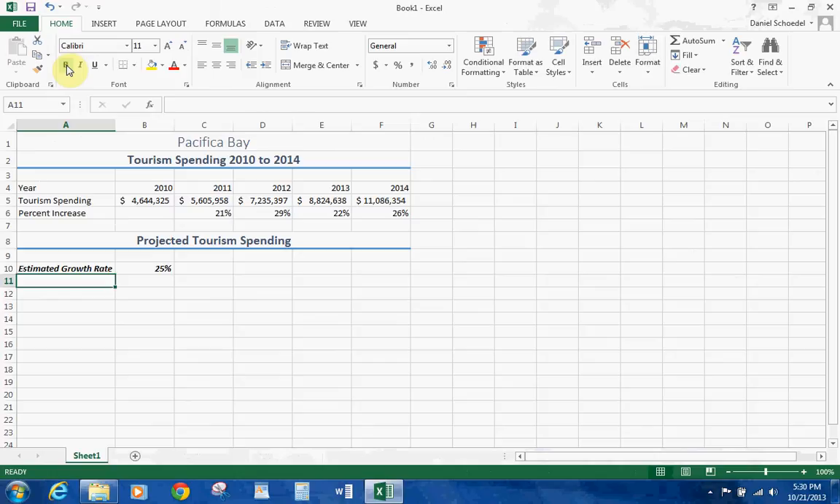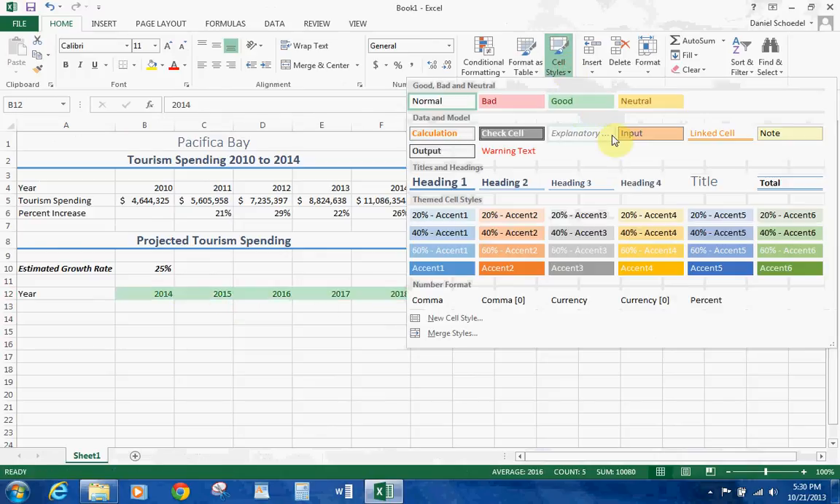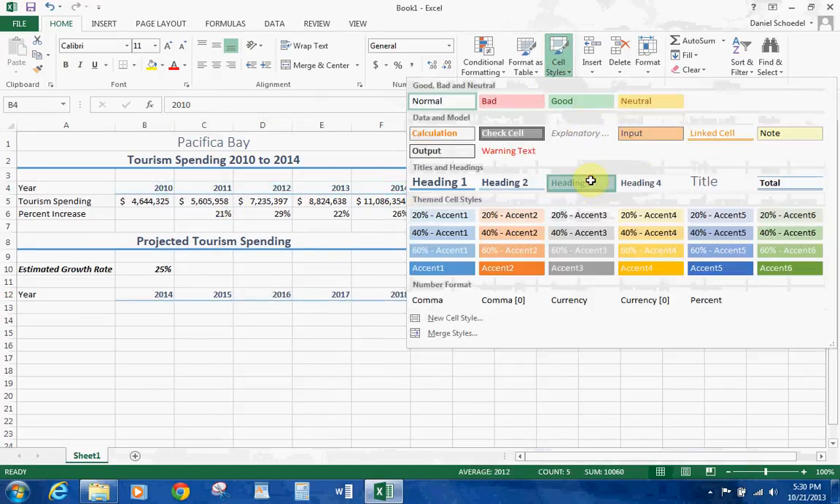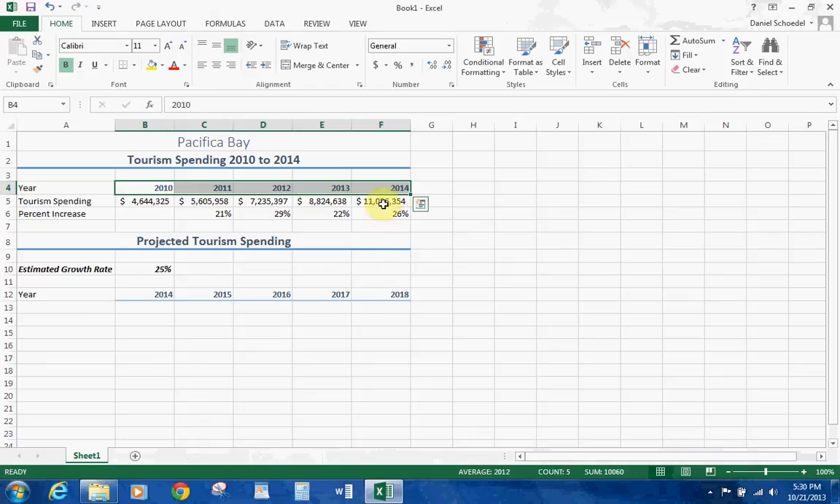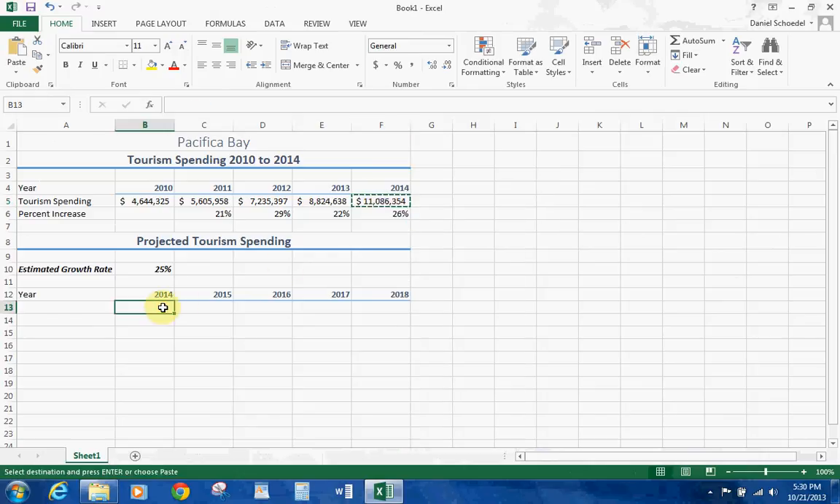Okay, A12, type in year, 2014, 2015. Then we're going to use the fill handle again to fill this in here. We also apply heading 3 to this, as well as this. Heading 3. Okay, so let's go ahead and copy the contents of F5 and paste it down here.